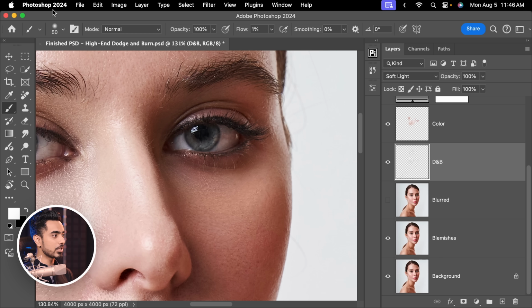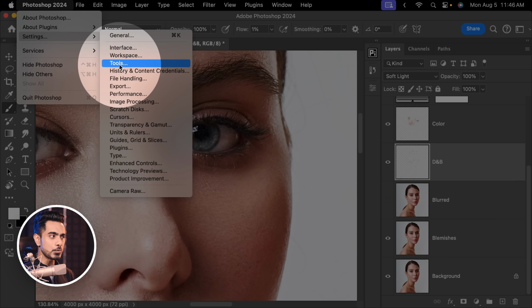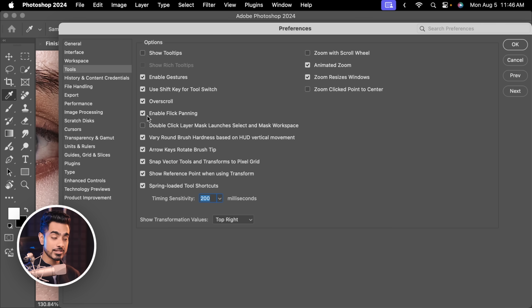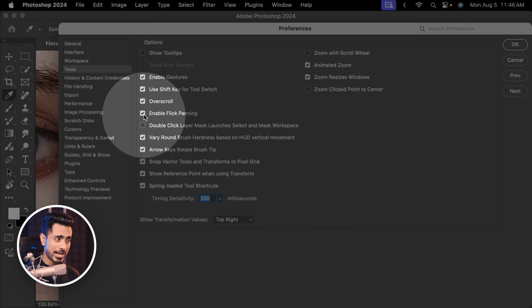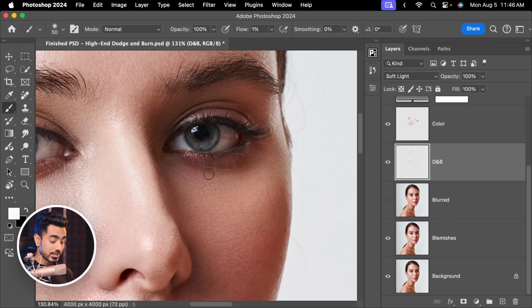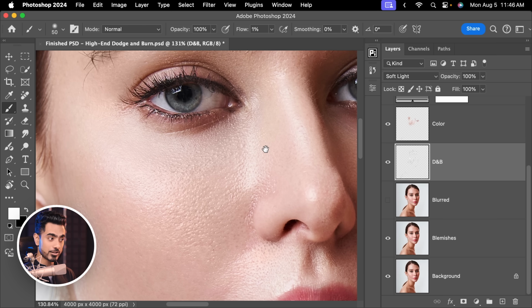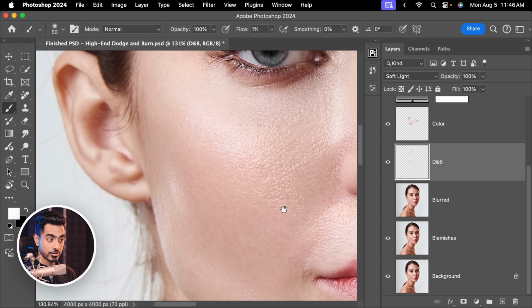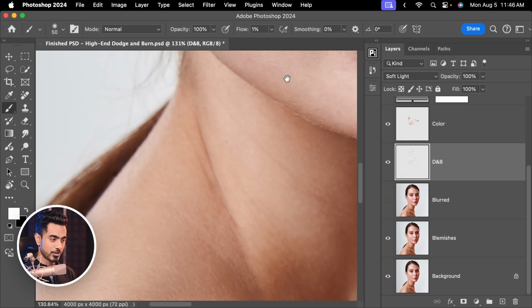So for it, I recommend going to Photoshop Settings, go to the Tools section, and then just turn off Enable Flick Panning. This will save you a ton of sanity, especially while retouching. However, if you like to work that way, that is fine too. Hit OK. And now when you hold the spacebar, move around and you let go, it stops right there. Move around, let go, it stops right there. So it takes away the naggingness from navigation.